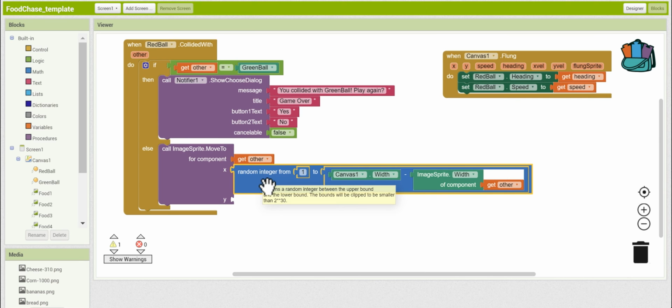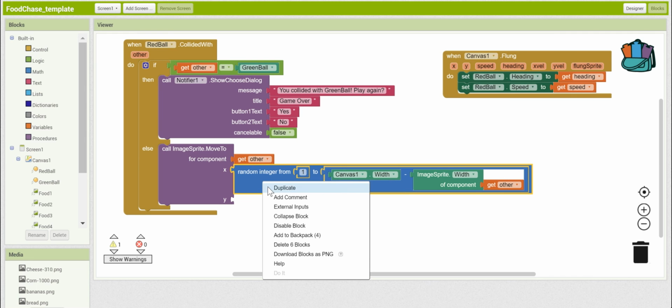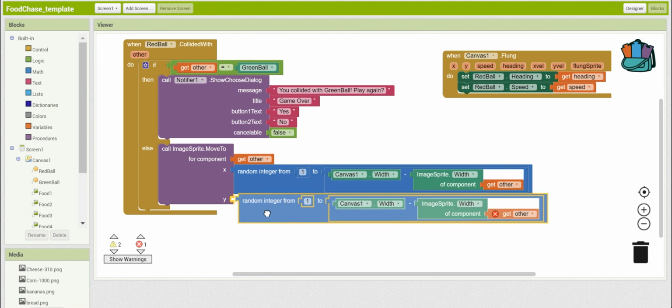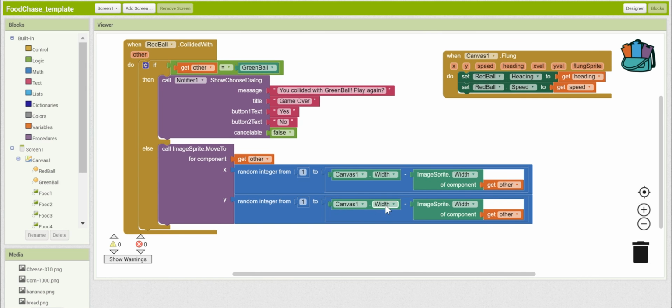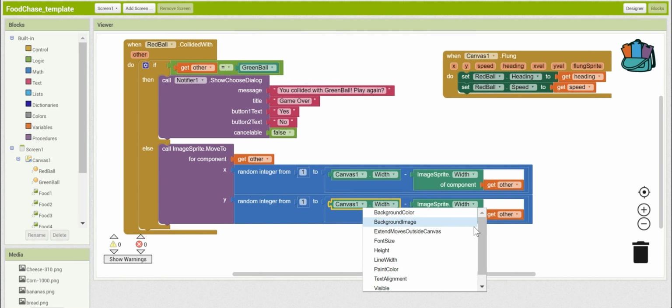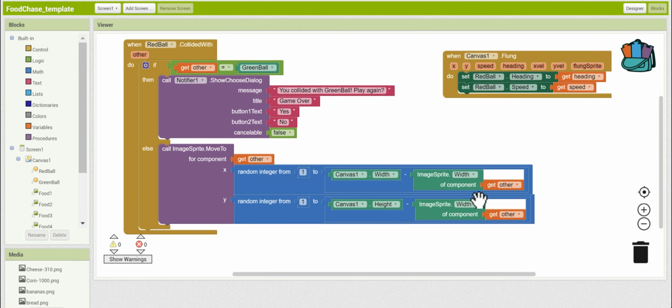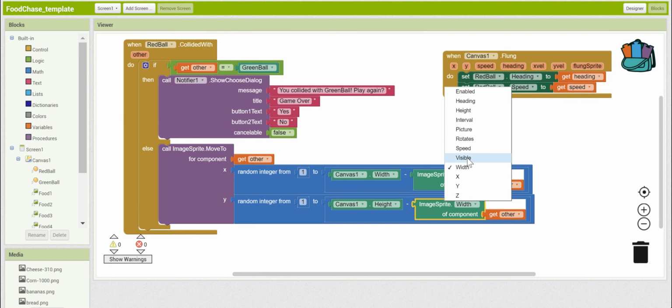We can do something very similar for the Y component, which is the vertical up-down position. We can right-click on this, press duplicate, and of course, instead of the width, we're going to want to do the height, the canvas height, and the image sprite height.